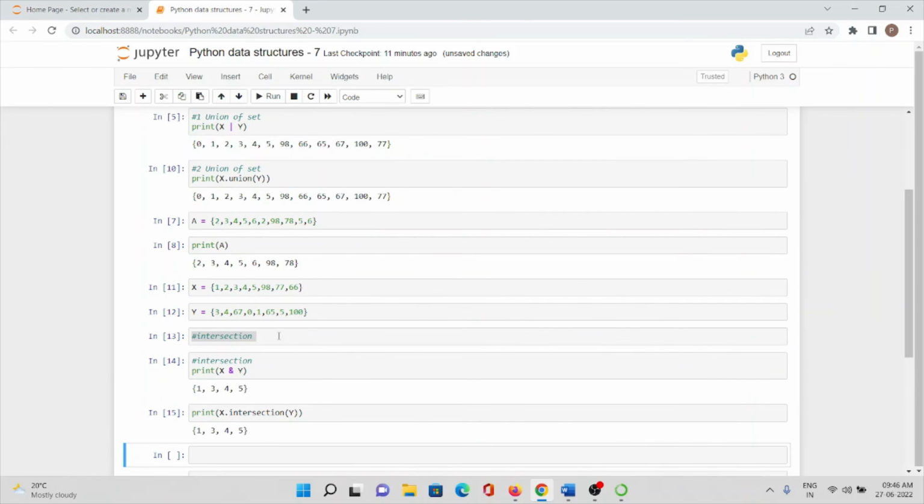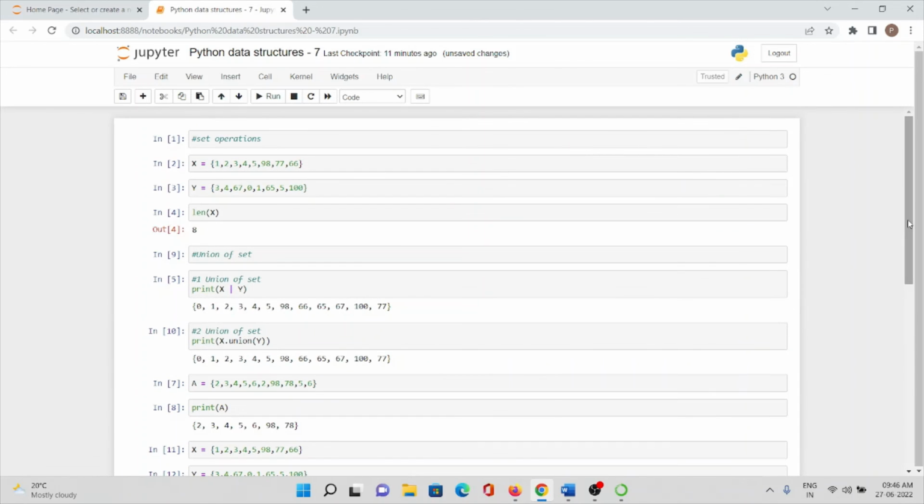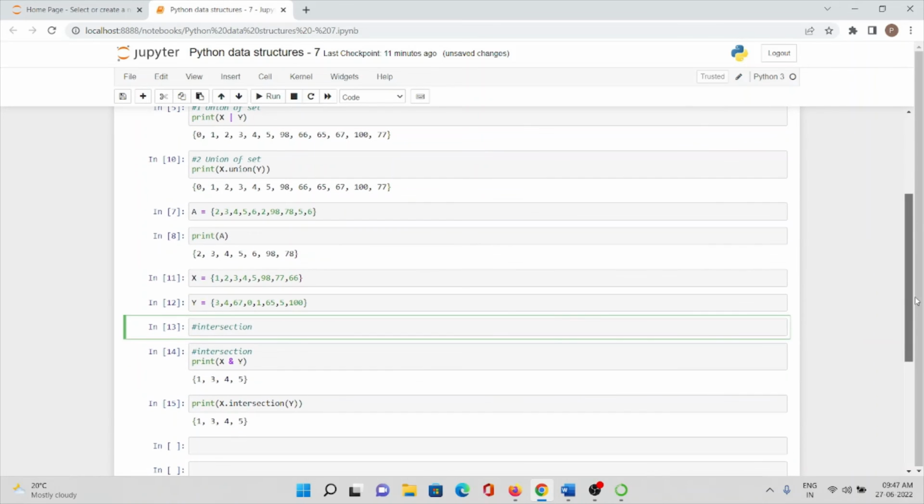So this is how you perform the union of two different sets, and you can also find the intersection of two different sets.